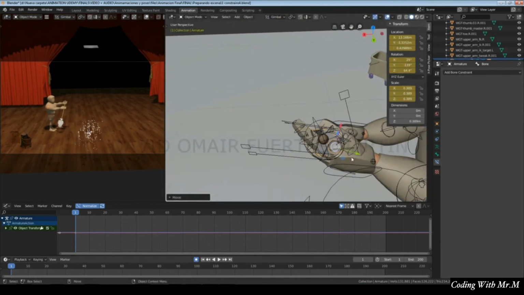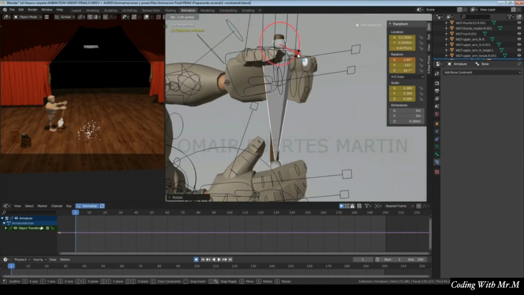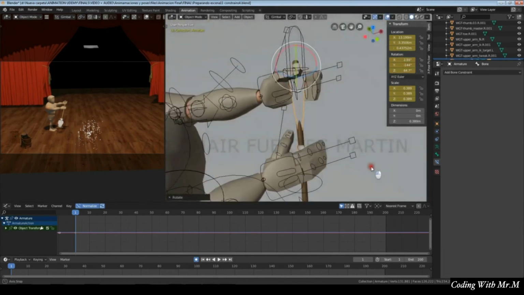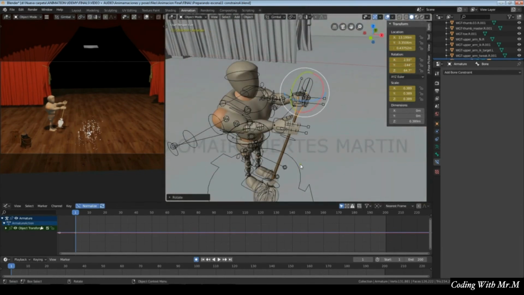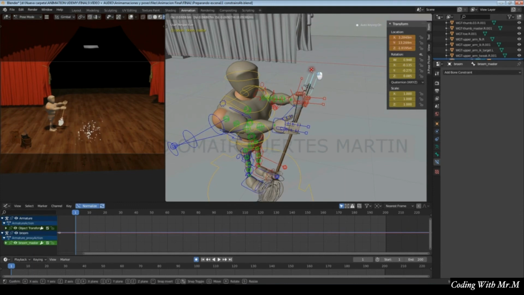In this case, after analyzing how the mop moves in my reference, I think that to have a good control over the movements, the pivot should be on the tip of the stick. Now we'll select the mop, the character and the armature and change everything to pose mode. Next, I'll select the mop's main control and constrain it to the armature.